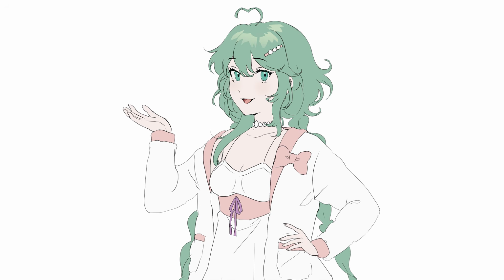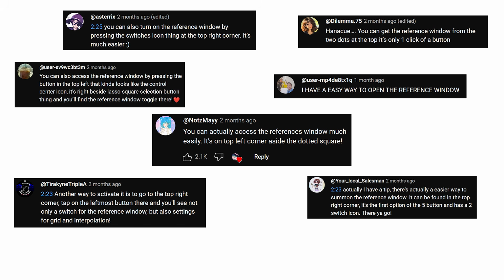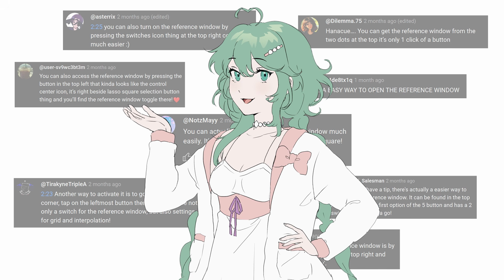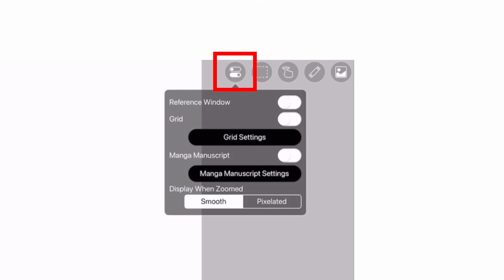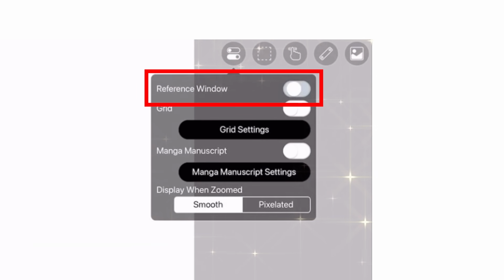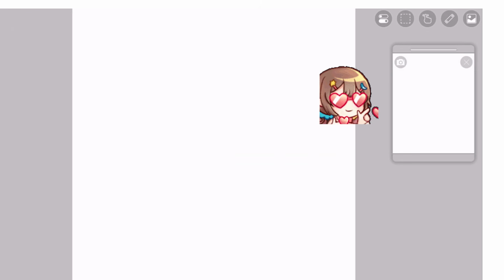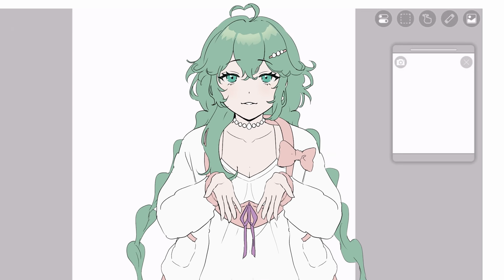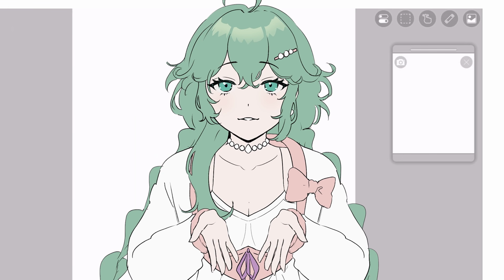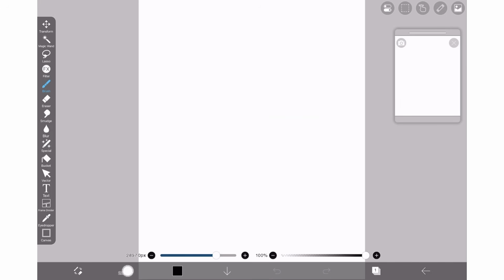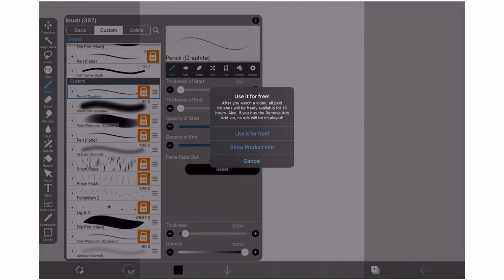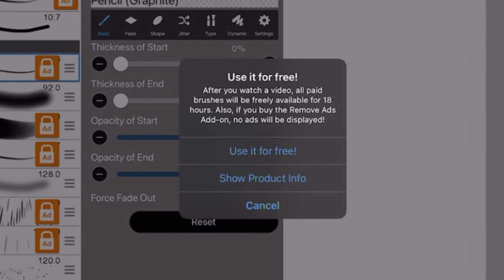Before I began drawing, I had to acknowledge the many comments informing me that there was a much easier way to summon the reference window. And that is by simply pressing this toggle button here and ta-da! Simply turn on the reference window button instead of going through the whole debacle of enabling it in the settings. Thank you once again to you lovely people for bringing this to my attention and reminding me just how peanut-brained I am.